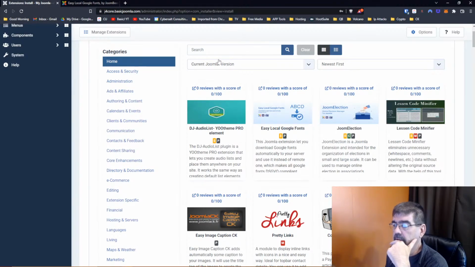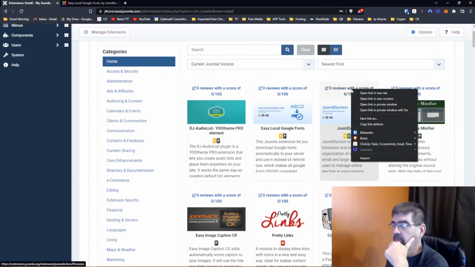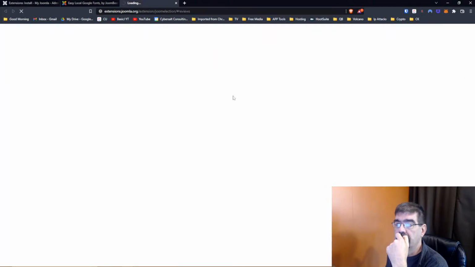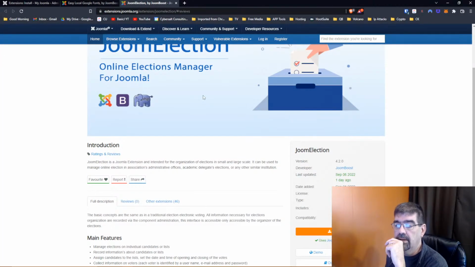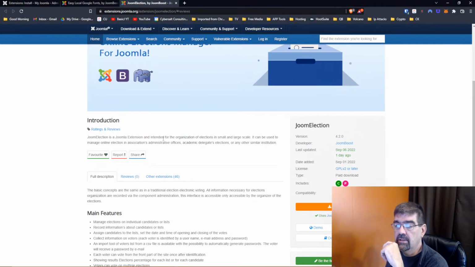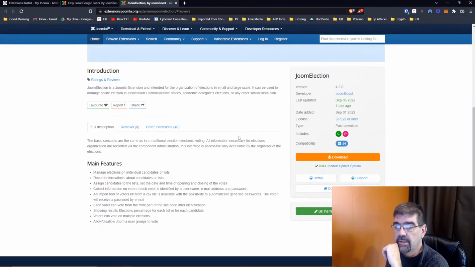Okay. Next, JoomElection. This is another one that they've just put out. Joomla extension intended for the organization of elections in small and large scale. Manage elections on individual candidates or lists. Record information about candidates or lists. Assign candidates to the lists. Collect information on voters. Import tool of voters list. Each voter can vote from the front part of the site once after identification. That's pretty neat. Let's check out the demo here.